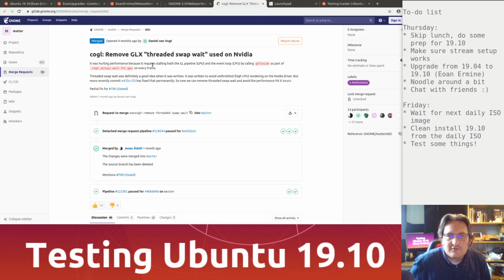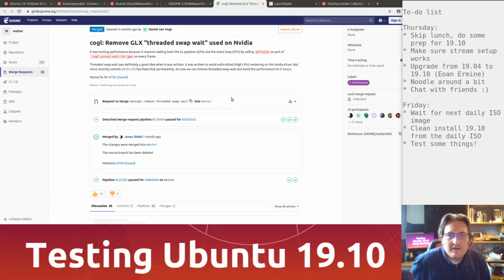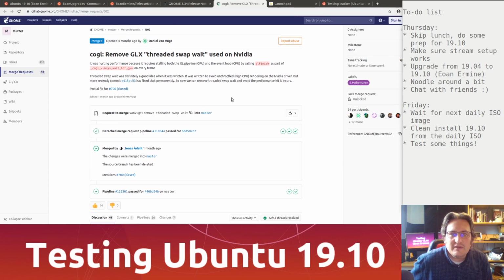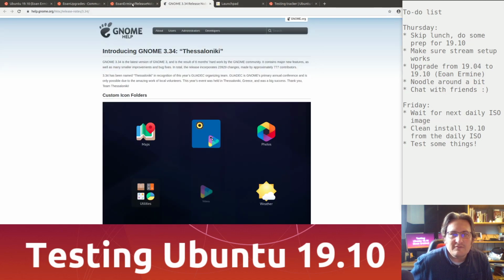So, remove GLX thread swap wait used on NVIDIA. It was hurting performance because it required stalling both the GL pipeline and the event loop. I know what those words mean, but, threaded swap wait was definitely a good idea when it was written. Sick burn. It was written to avoid unthrottled rendering on the NVIDIA driver, but a recent commit has fixed that permanently. Now we can remove threaded swap wait and avoid the performance hit it incurs. Sweet. And look who did that. Daniel van Vugt, Canonical employee extraordinaire. He's really all over those performance things.